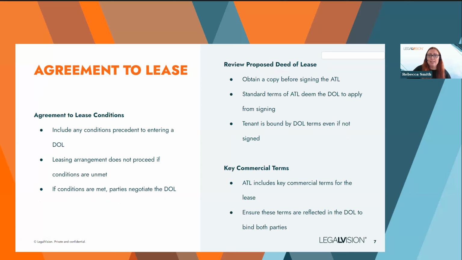The reason being for this is that under the standard terms of the agreement to lease, the deed of lease will be deemed to apply from signing, and both parties will be bound by the terms of the ADL lease template deed of lease, even if the parties never actually sign one.